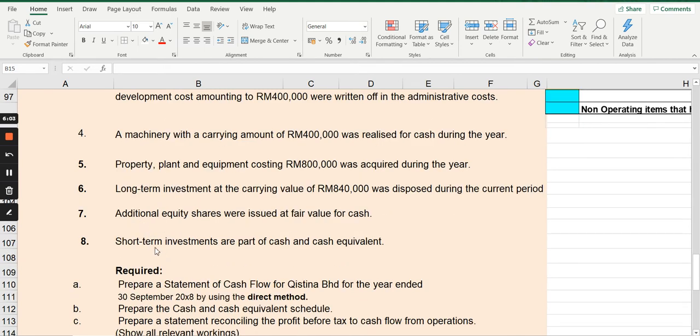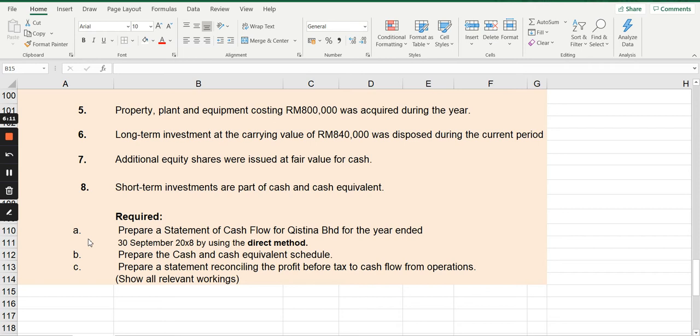Okay, then you have the detail here, number 8, about the short-term investment that are part of cash and cash equivalent. So what are the requirements? A, you are asked to prepare the statement of cash flow for this company, Qistina, for the year ended 30th of September, using the direct method.